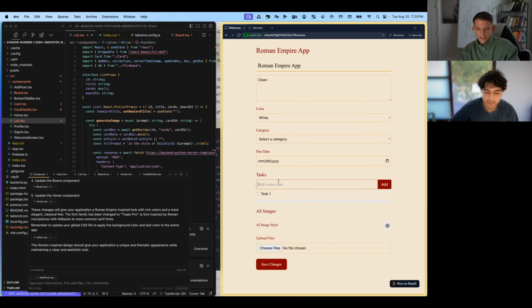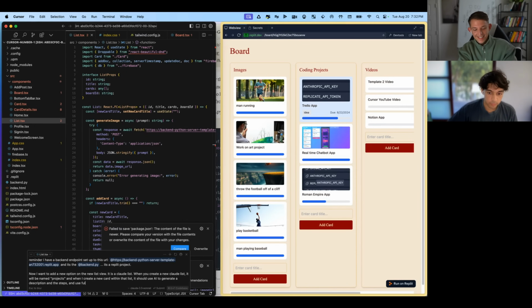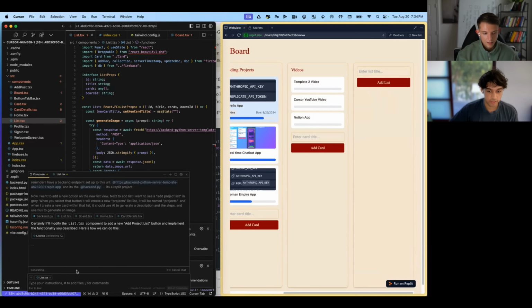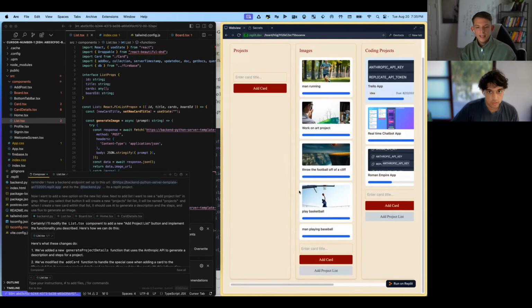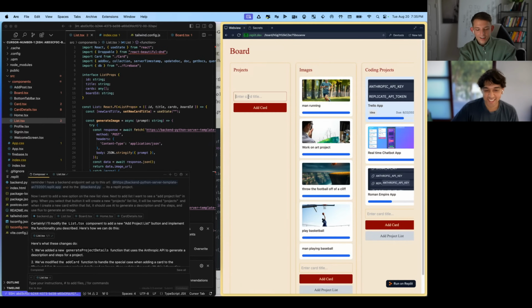Never mind. And when I create a card within that list, it should use AI to generate a description and the steps and use Flux to generate an image. Yeah, sure. Oh, you did chat with codebase, yeah? Command Shift Enter. I think I did, yeah. Okay, good. It's on each. Okay, so that's fine. Let's test it.